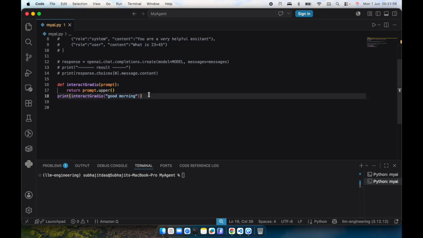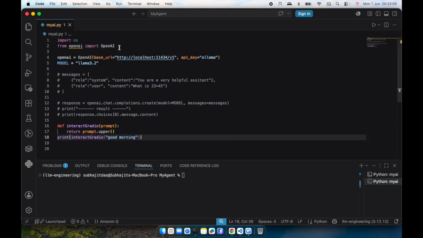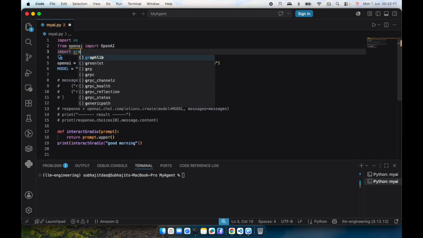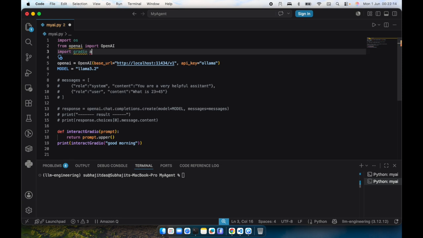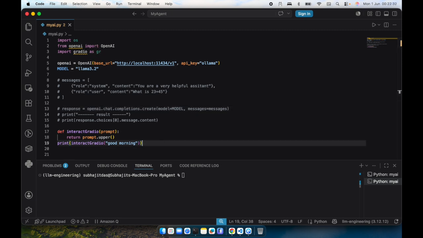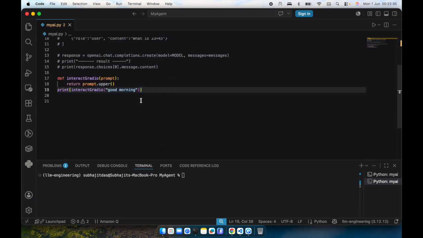now we're going to use Gradio. For that, I need to import Gradio over here. So it's simply import Gradio as gr. Now you have to install Gradio, like you have installed OpenAI. Similarly, you have to install Gradio, and I have already installed Gradio in my system, so I'm not going to install it again. Let's see how Gradio gives us results.